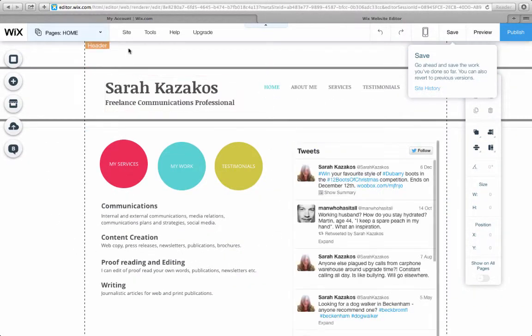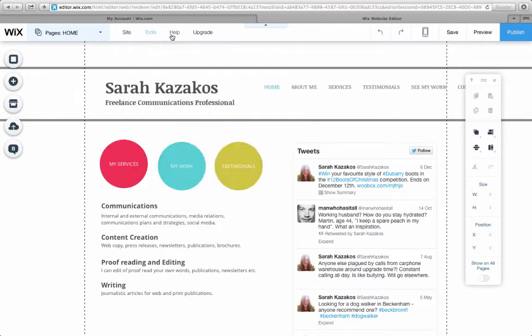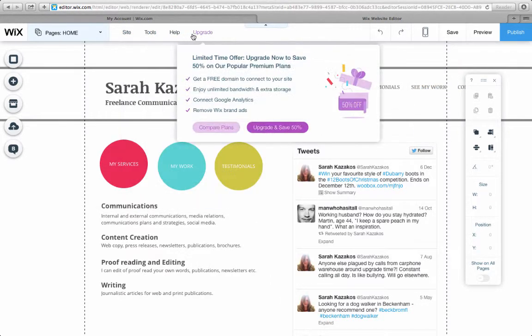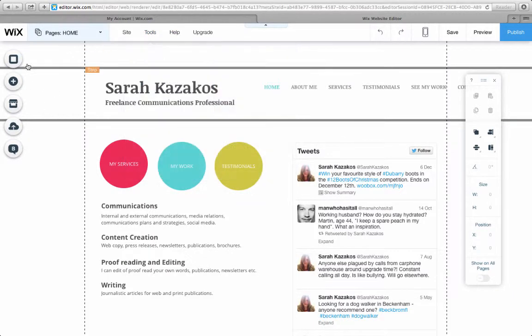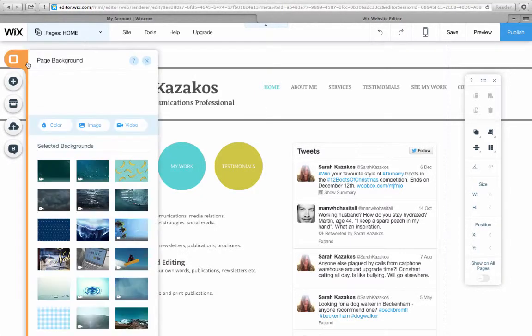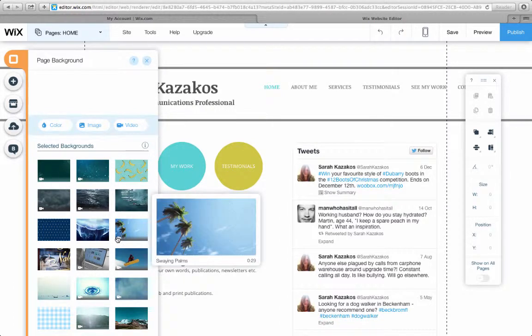Okay, so what else can I show you? I don't usually use these on top, Site Tools, Help, Upgrade. What I'm most interested in is the tabs here on the left side. So background shows you all the different backgrounds you can change it to. You don't have to touch these because we've already created a background for you. But just for your own sake, if you wanted to play around with it, there's no harm done. As long as you don't save the site, you can mess around as much as you want with it.